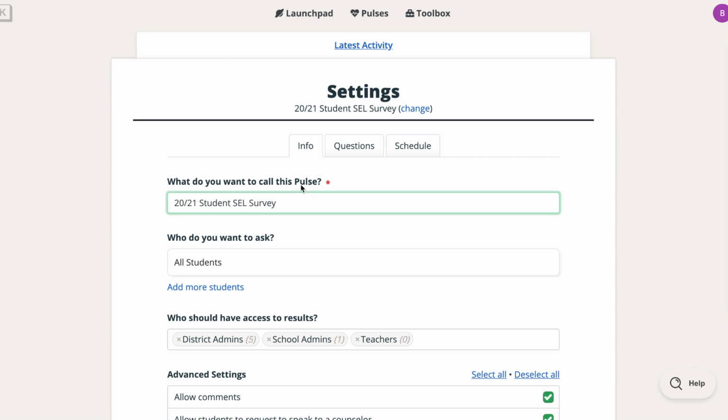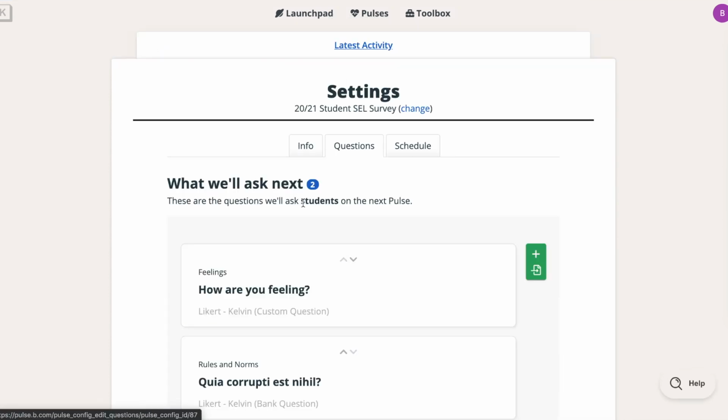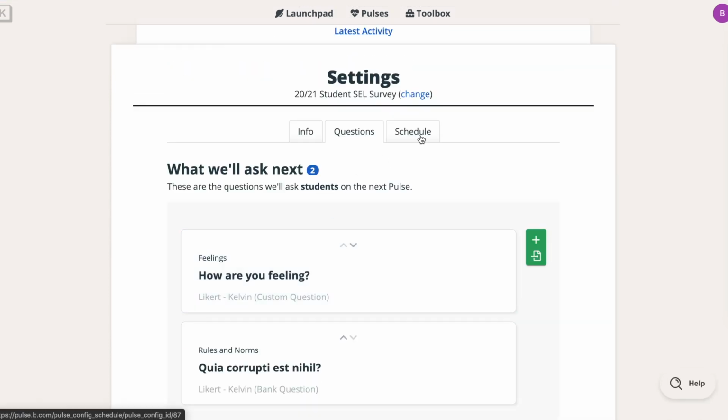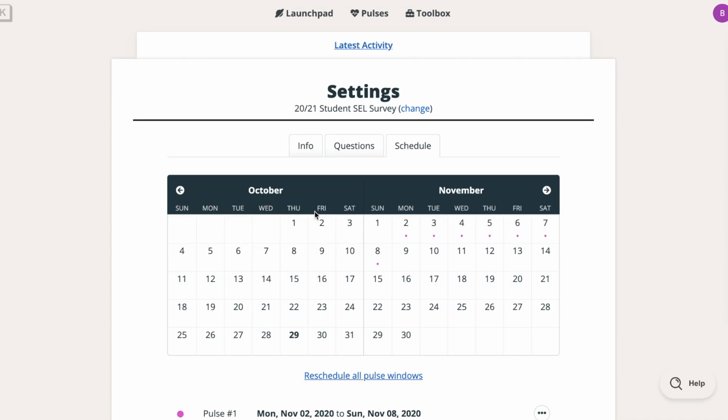But a couple things you'll want to check is that you do have students or some sort of respondent checked. Whether that's all or just a few, you'll want to make sure somebody's receiving the survey. You'll want to make sure that the results are being shared to the appropriate people, not too many people or not too few people. You'll want to, of course, make sure you have questions, and then you'll also want to make sure you have a schedule. So those are just a couple things I'd recommend spot checking before.